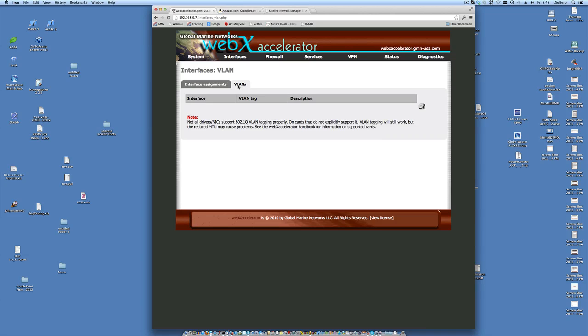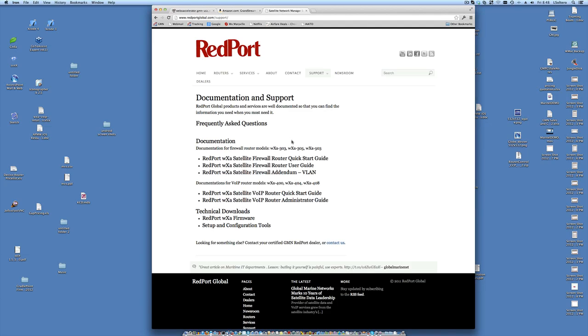If you had a VLAN switch, which many of the larger vessels have because they have different subnets, and they use VLANs to manage the subnets, this is where you would assign the VLANs and interface. If you go back to redportglobal.com, there's a very nice little addendum there called the Redport Satellite Firewall Addendum VLAN. That addendum shows you how to add a Cisco Business Smart Switch to the web accelerator for adding additional WAN ports to the web accelerator. So if you're going to be using VLANs, I recommend you take a look at that guide.